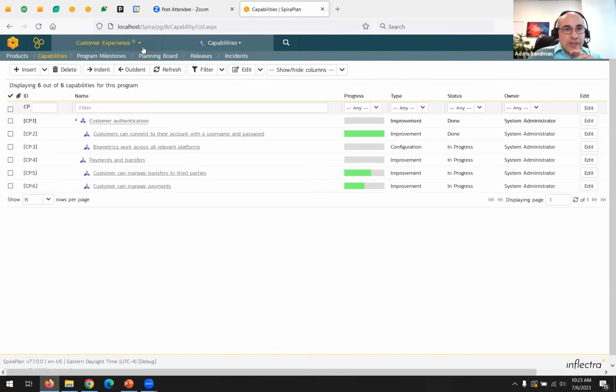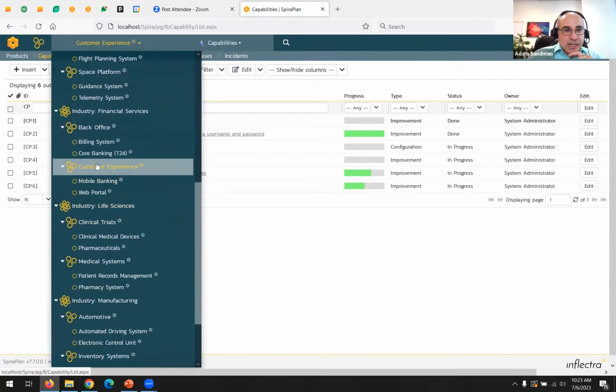So in this example, this is the customer experience program. If you sign up for a new trial after next week, you will get a version of 7.7 with the new sample data loaded. So definitely if you want to play around with the system, that's a really good way of doing it. Just sign up for a trial on our website using our cloud version. You can play around with it. If you're an existing SpiraPlan customer and you upgrade, you will get the new functionality, but you won't get the new sample data. So therefore, if you want to see the new samples, just sign up for a trial.